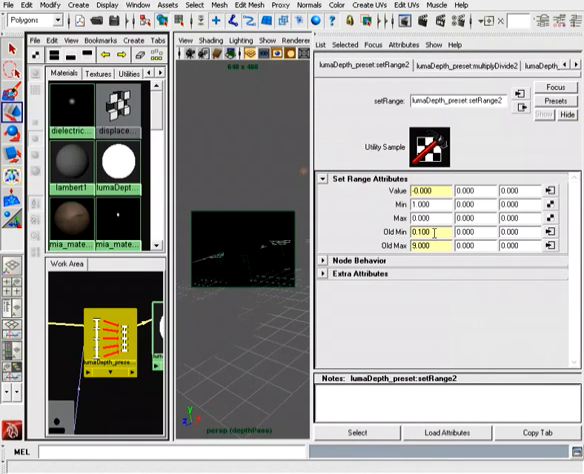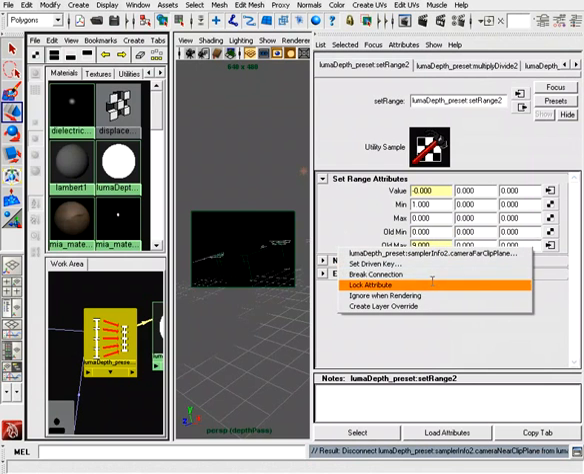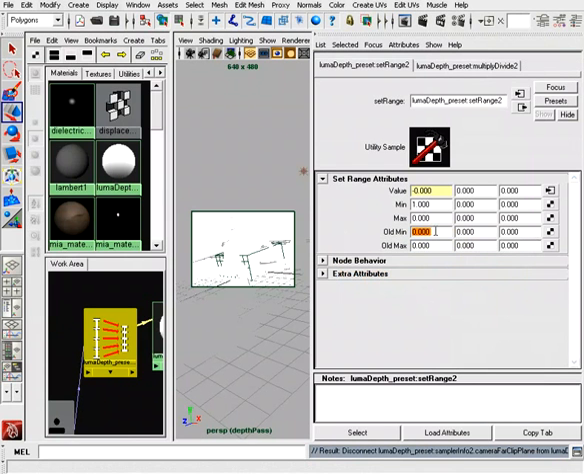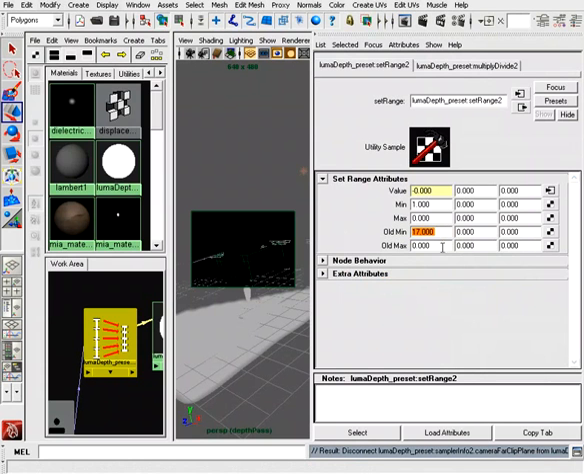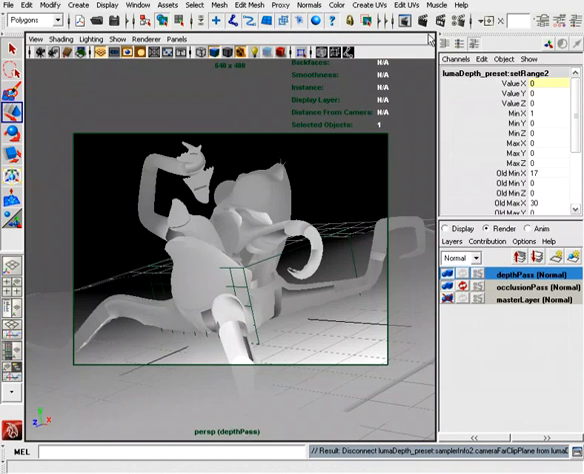So now let's take this set range, and let's break the connection to what we have here already. There we go. And we'll set the old minimum, again, to about 17. And the old maximum to about 30. There we go. Excellent. So let's take a look at what we have now.